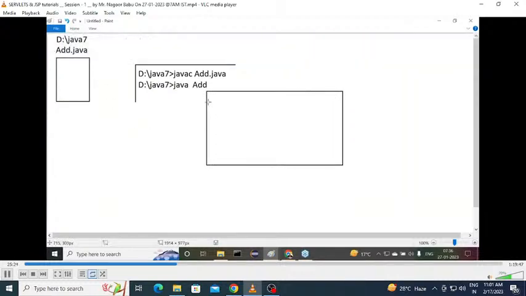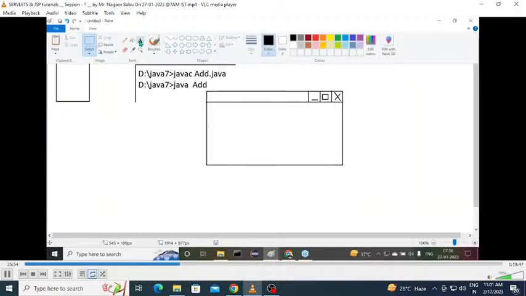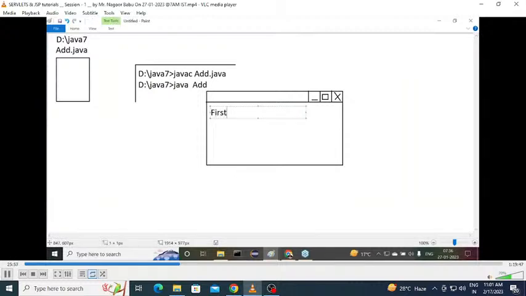Observe carefully. Now here we have a title bar. This is the close option, this is the maximize option, this is the minimize option. All the things exist here. This is what I'm telling you, a window. Whenever we get this window, immediately here we have some labels. First one is the first value label. Next one is the second value.